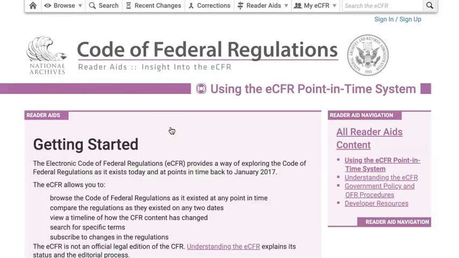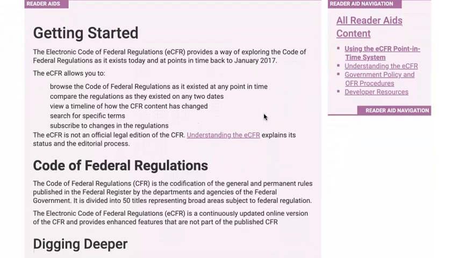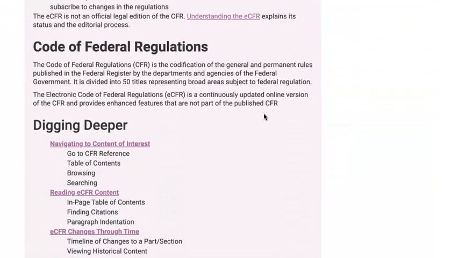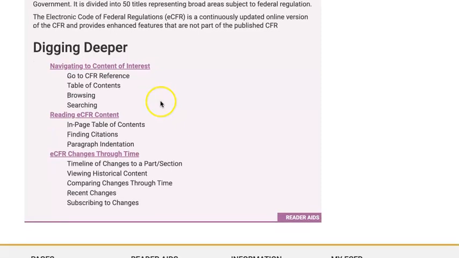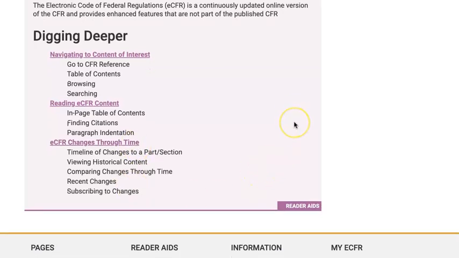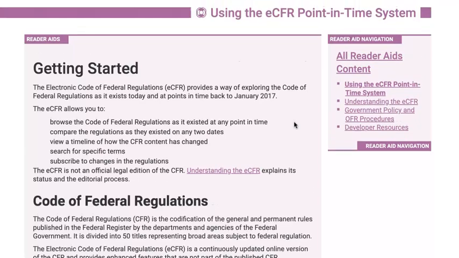And you may want to look to the Getting Started guide to understand how to better search the eCFR. There's lots of helpful guidance, navigating to relevant content, providing some context for what you're looking at, and then understanding changes that have occurred within the eCFR over the course of the years.